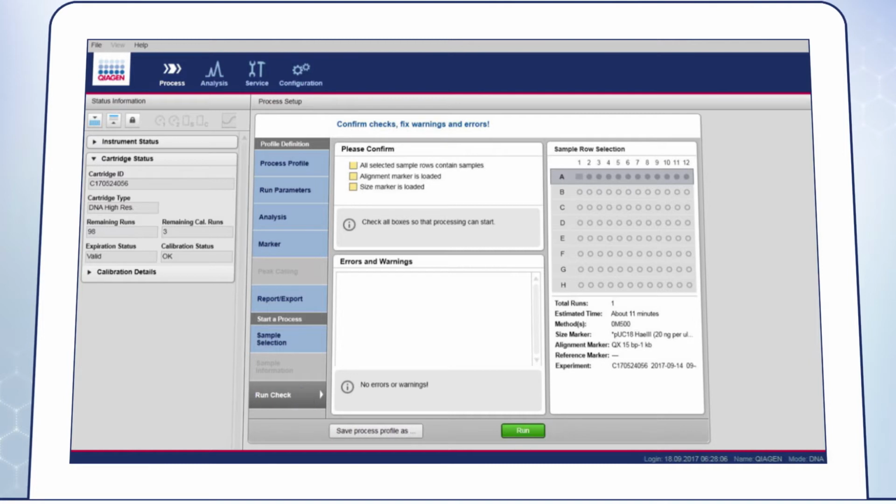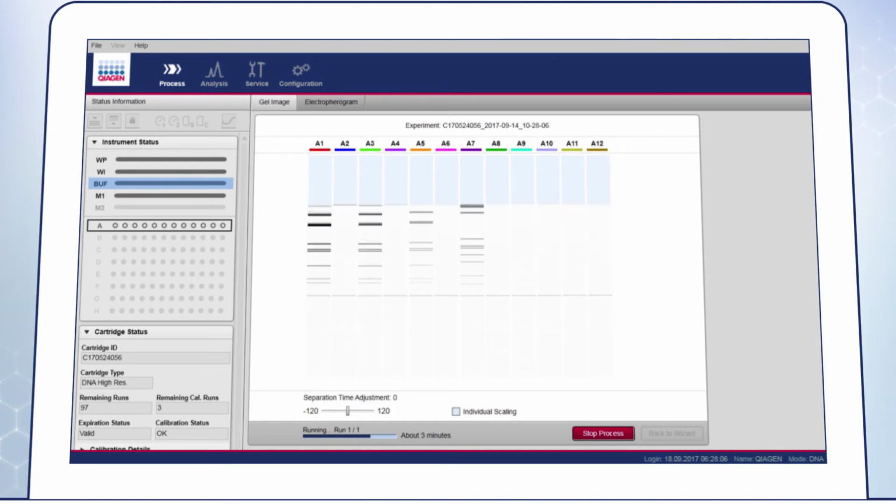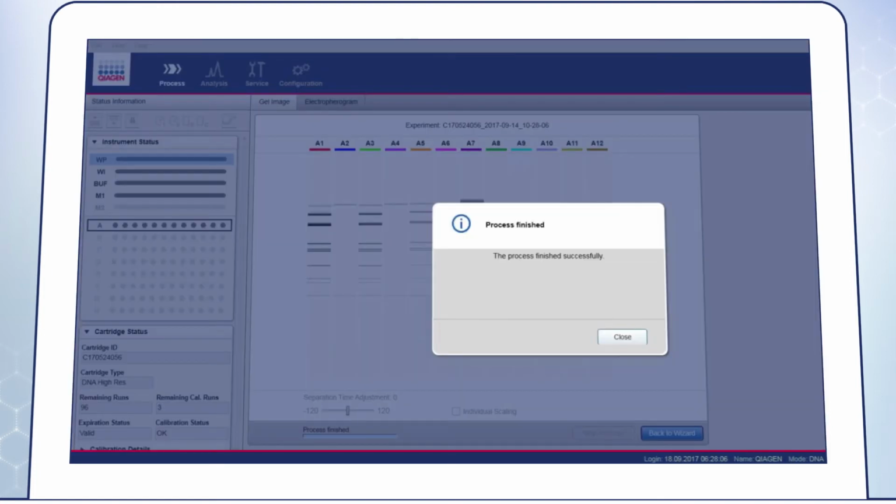On the Run Check screen, you can get an overview of your settings, start the run, and check for any errors and warnings. If everything is fine, you can start the run. If changes are made in the parameters, the new profile can be saved.